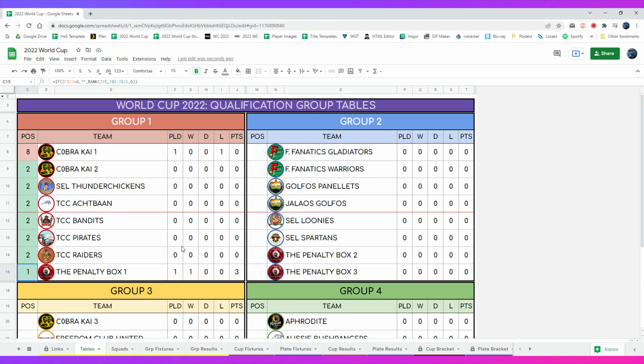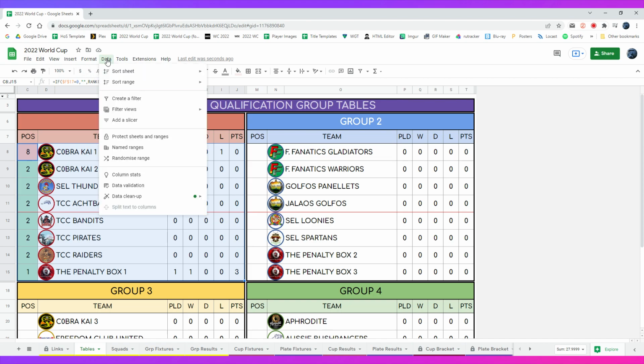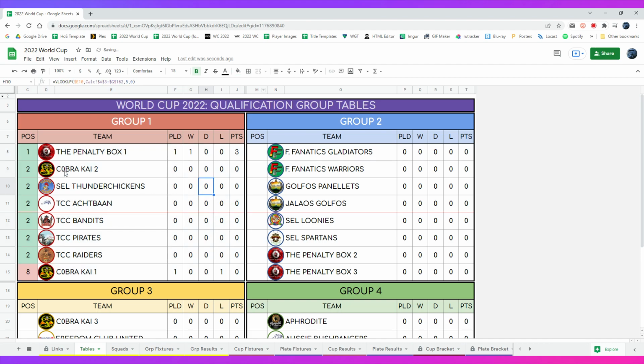So in order to sort the table from first to last, you just click here at the square right underneath position. So click there, hold and drag all the way down to the bottom right hand corner of the box for that table. So that's all highlighted. Then you just go to data, sort range, and then sort range A to Z, like that. Now it's going first to last place. It's sorted that table out that way. That's pretty much all. Just remember to do that once you've finished entering results, and then it will always stay up to date.